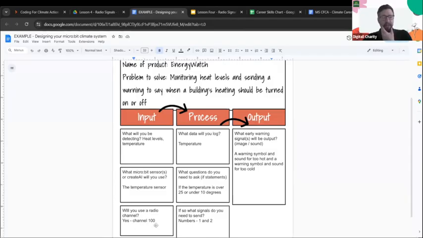We're going to use a radio channel, channel 100, and we're going to send the numbers 1 and 2. 1 would mean turn the heating on, 2 would mean heating off, for example. And then we can see the output from the device is going to be a warning symbol and sound for too hot and too cold. And we can see how the 1 and the 2 are going to help. Hopefully you can see how that's going to help develop that.